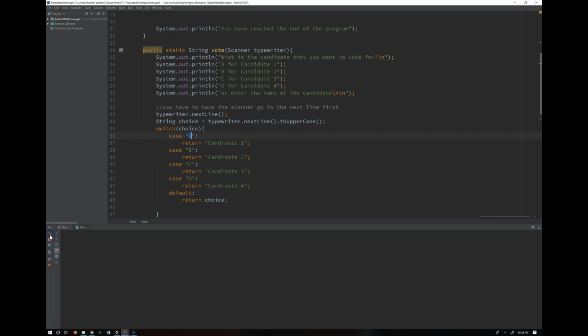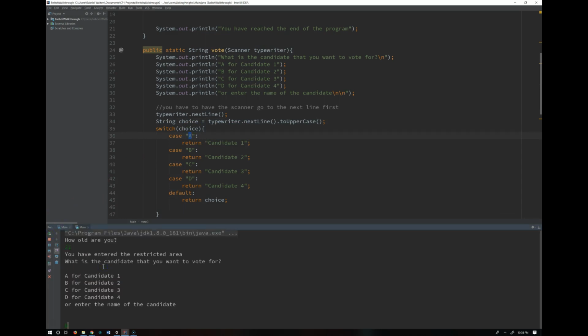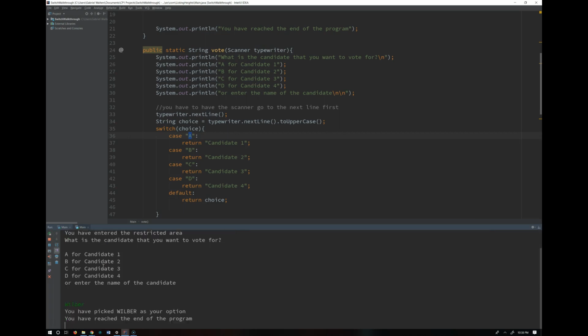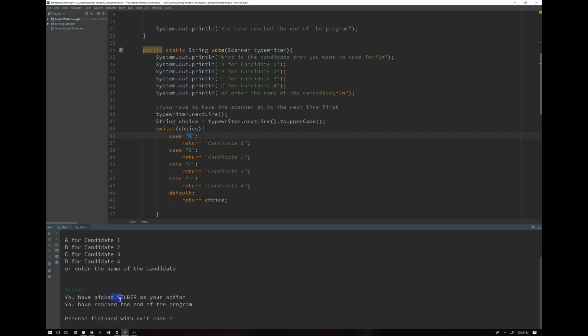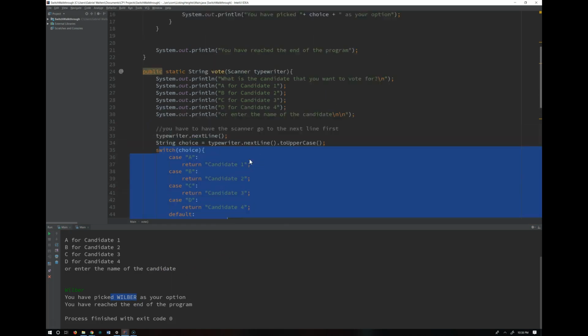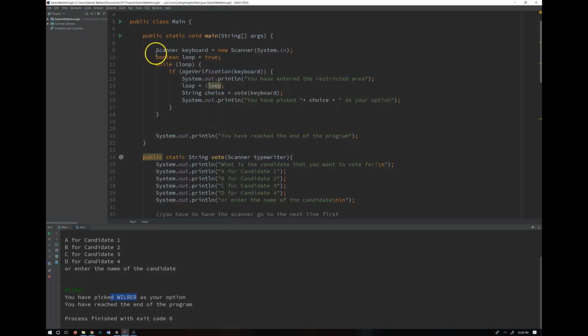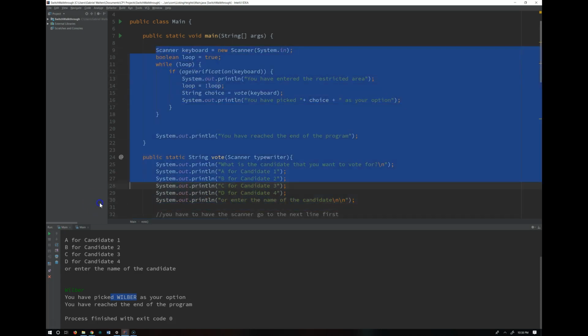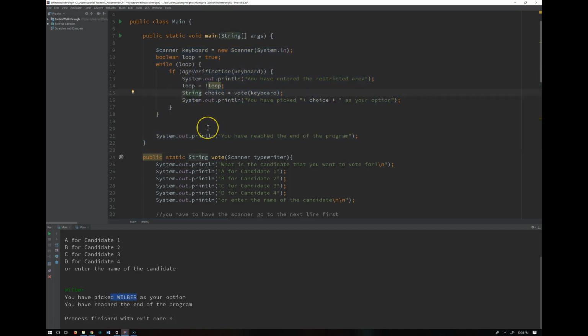Okay, if I ran this again and I type Wilbur, it put it all as caps. I picked Wilbur as my option, okay? So this is another way that we can use switches. Notice that I broke them up into methods. So my main is very, very simple, okay? It's really just helping to control flow to and from my methods, okay?